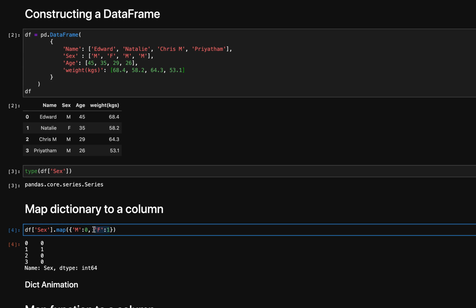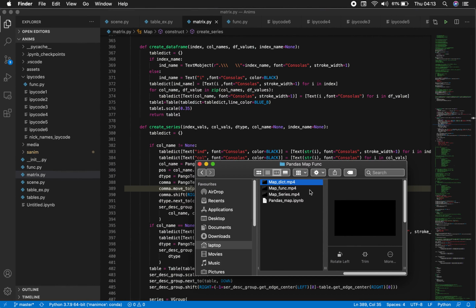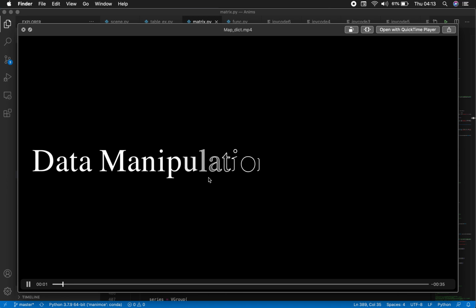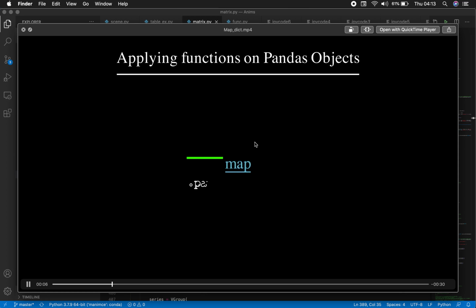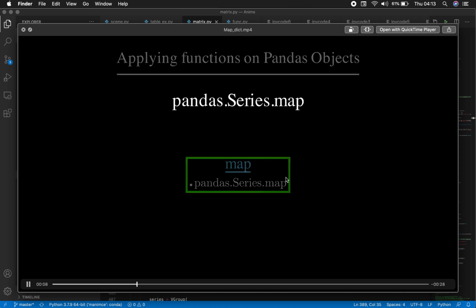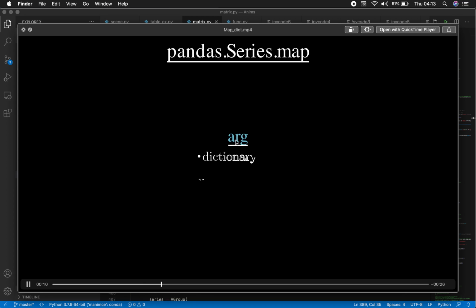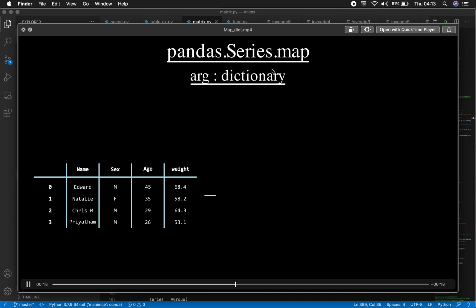This can be visualized by an animation. I have constructed an animation which makes you understand intuitively what is happening. Data manipulation is what we are doing. We have the pandas map method, and the possible arguments I have said are a dictionary, a function, and an index or series. Here the dictionary is what we are taking as an argument.